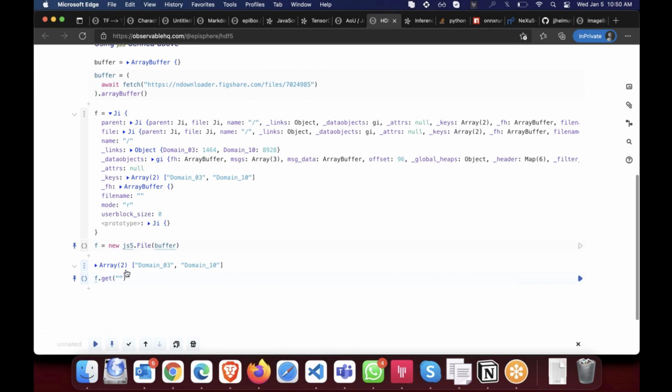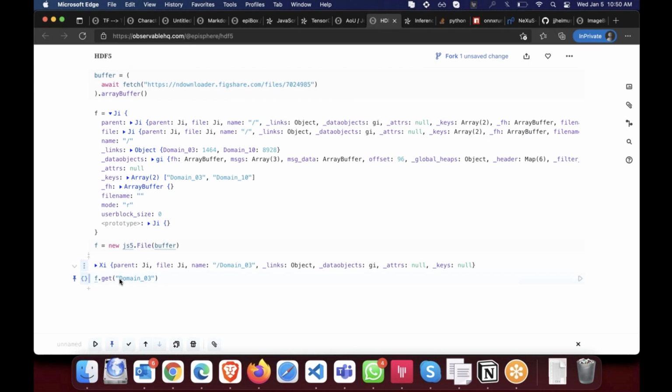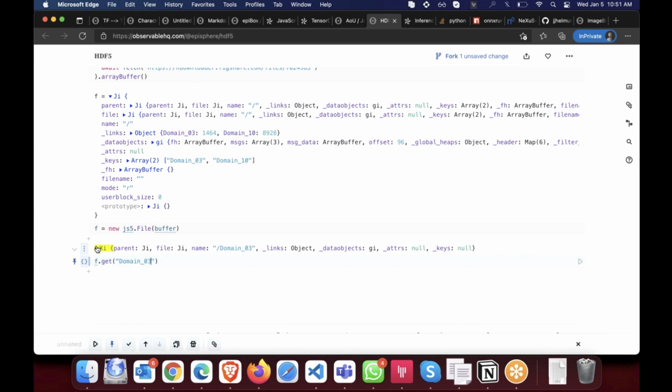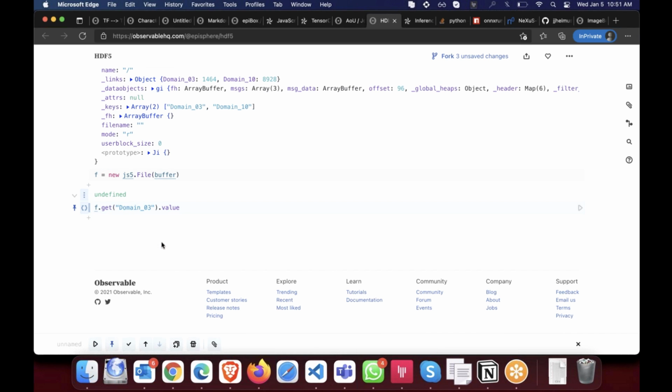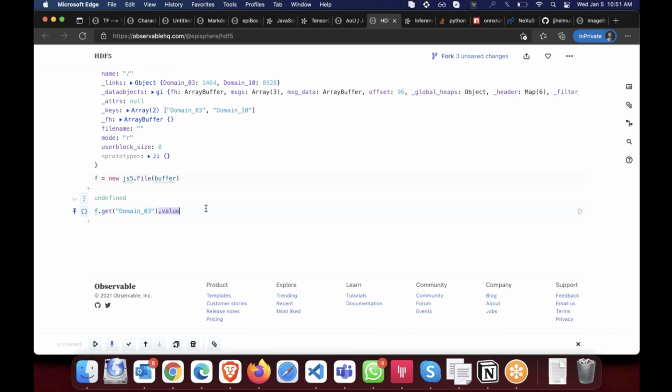Let me see if I can find it. Domain underscore 03. I don't think this is a group, but let's see. Oh, it is. Okay. Yeah, this is one of the, is it a group or I think it's a dataset. So these are supposed to be temperature time series from NIST, from an NSF funded NEON project. So towers in the middle of the country measuring temperature.